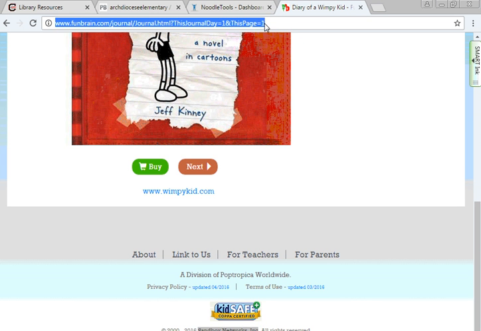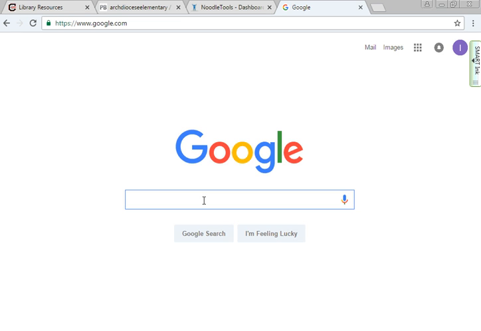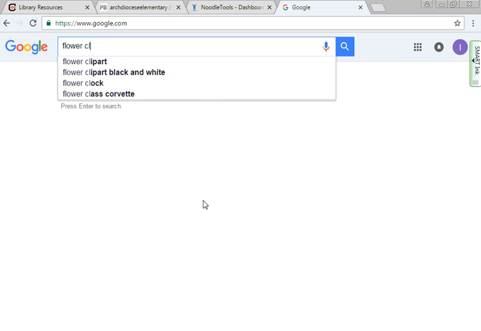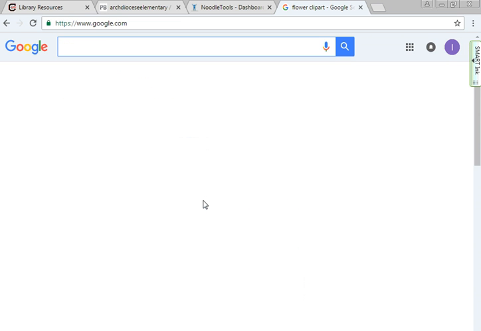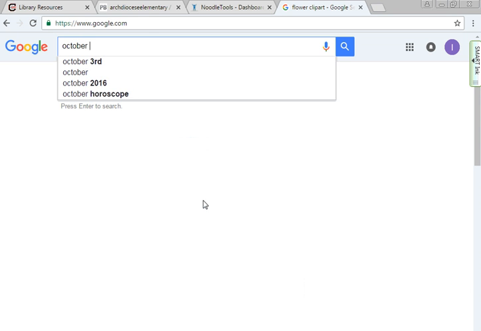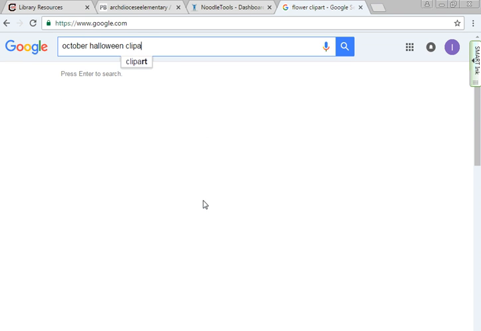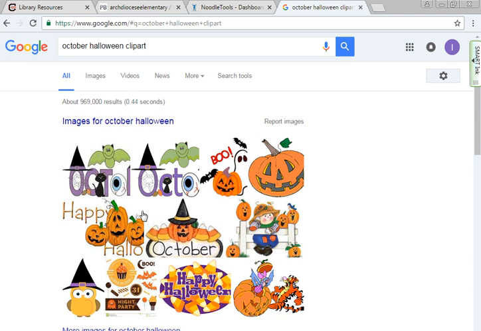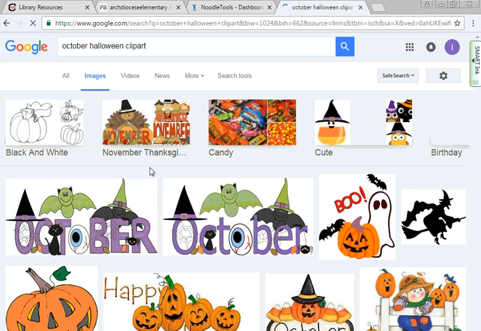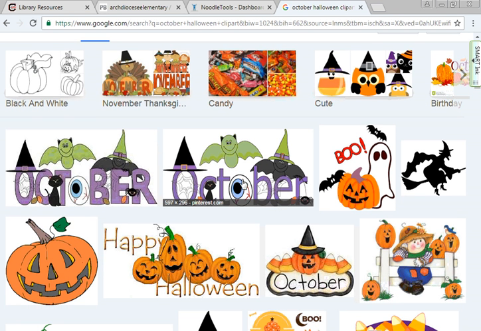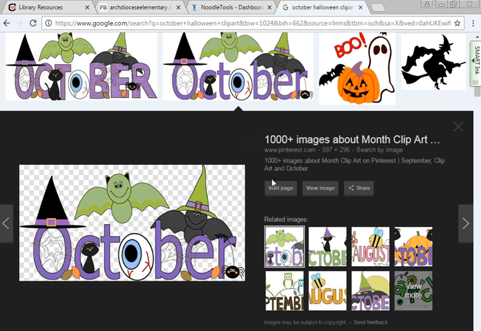And go and open a new tab and look for an image. I'm going to go to google.com, flower. Go to images, and you can pick whatever you want. I'm just going to go to this one.